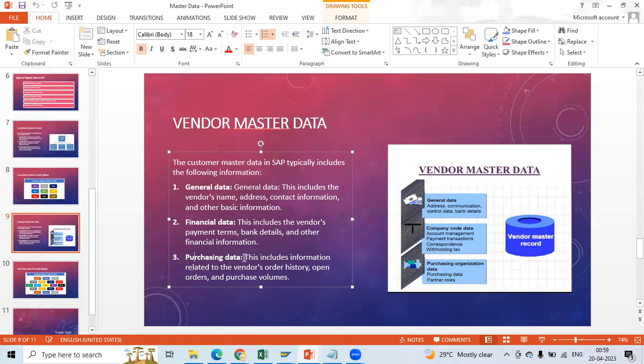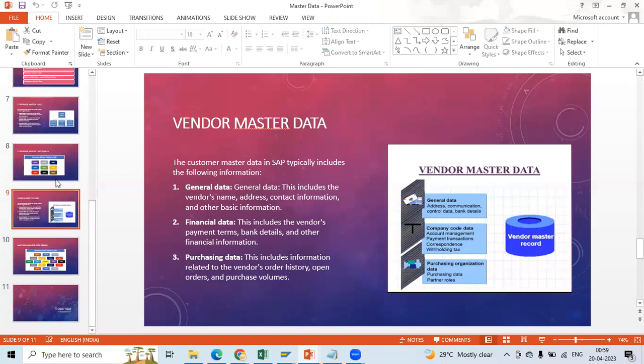And purchasing data is exclusively maintained by the consultants, and this will have all the details about the vendor: order history, open orders, purchase volumes, and also plant details. All the purchasing related data will be maintained in this vendor master data.